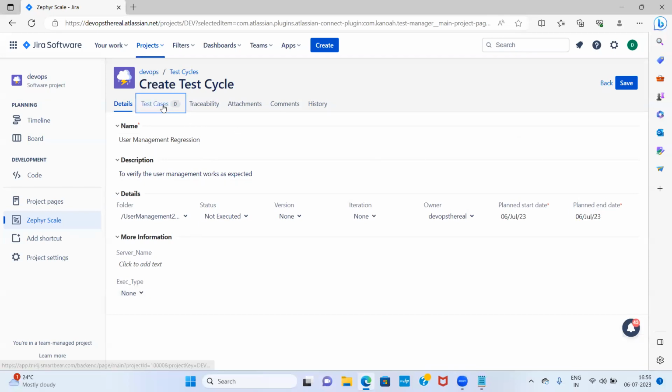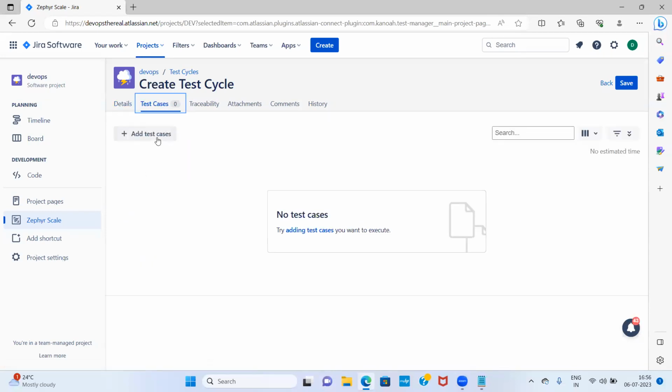Now once you do it, go to the test case tab. Here you can see the test cases.